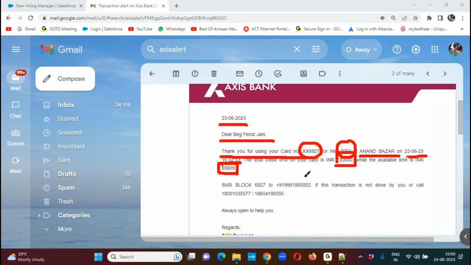How? They're including my credit card number here, and the amount which I have spent with this credit card. Every time, am I spending the same amount? No. Sometimes 200, sometimes 2000, sometimes 4000, sometimes 1500, sometimes 800, depending upon the product I have purchased through my credit card. So they're including my record: the credit card number, the amount spent, the location, such as the shop or supermarket or shopping mall where I did the transaction, the date and time, and the available credit limit.